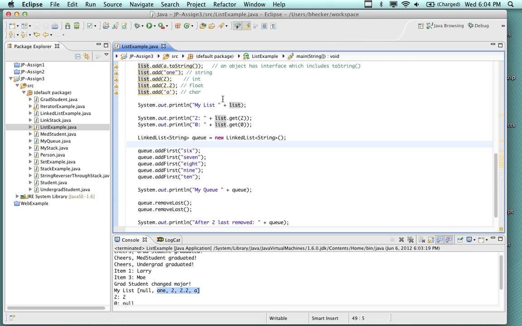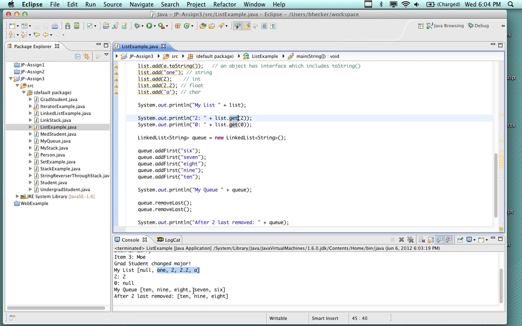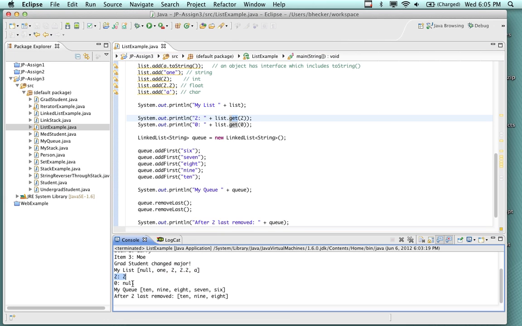So what do I've got up here then? Now I'm going to print out 2, print out 0. So I'm doing the same thing as before. I'm getting item number 2, getting item number 0. On the bottom here's 2, which is 2. 0 is null.